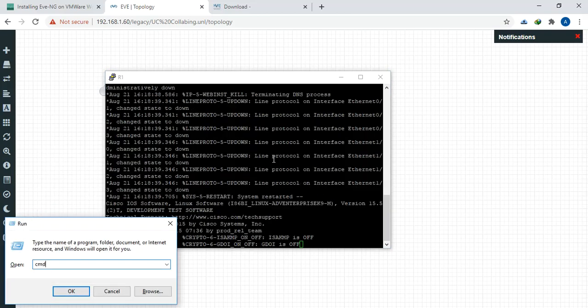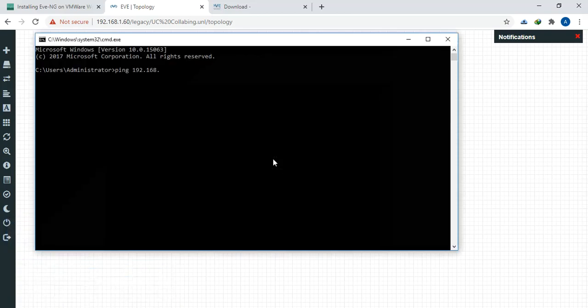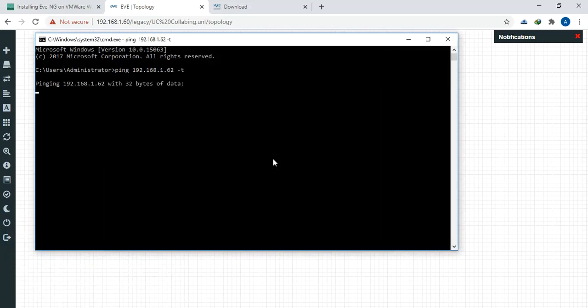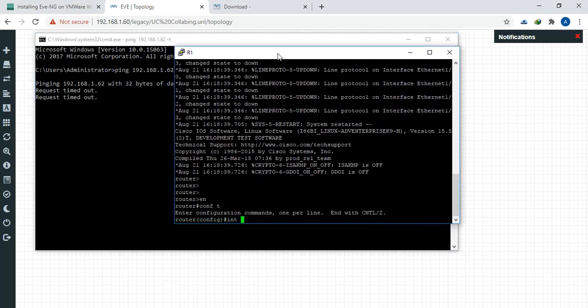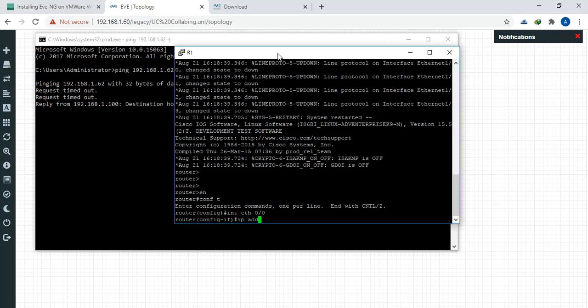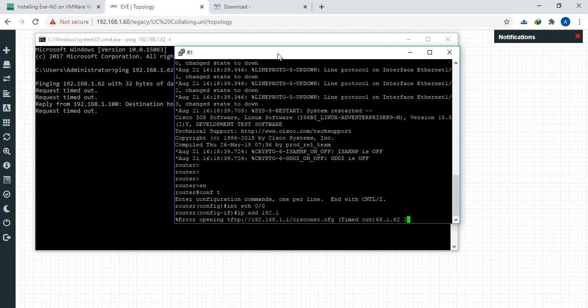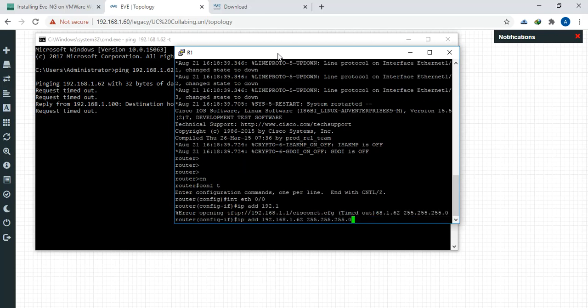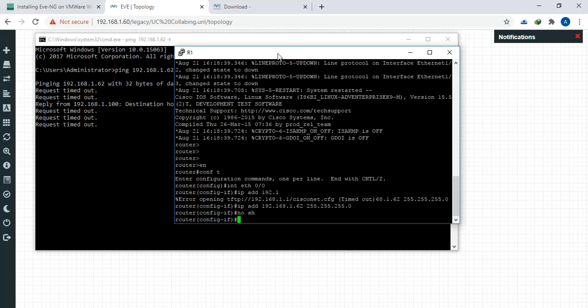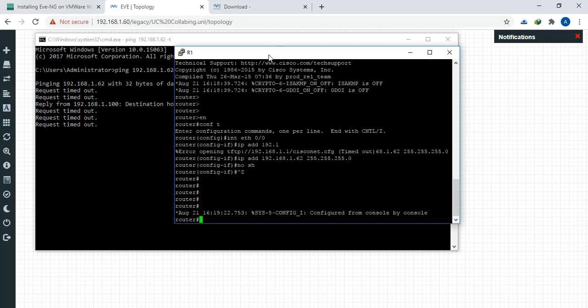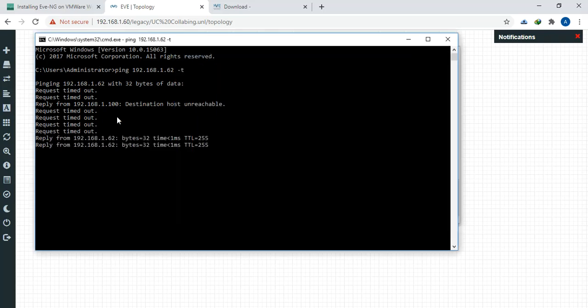Now I want to show you, I want to ping this. Configure this router with 192.168.1.62. Right now, if you see, the router is not accessible because I have not configured the interface. So let's configure the interface now. So this is the interface. So I'll do a no shut. So let's see if the ping response starts coming in. You see, from my physical machine, the ping response has started coming in.